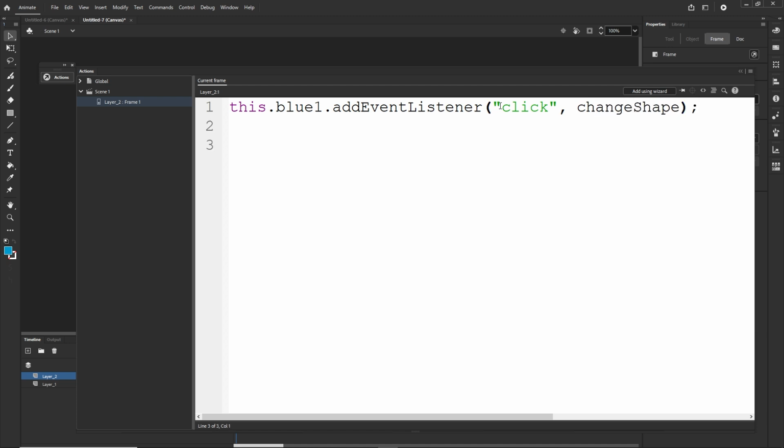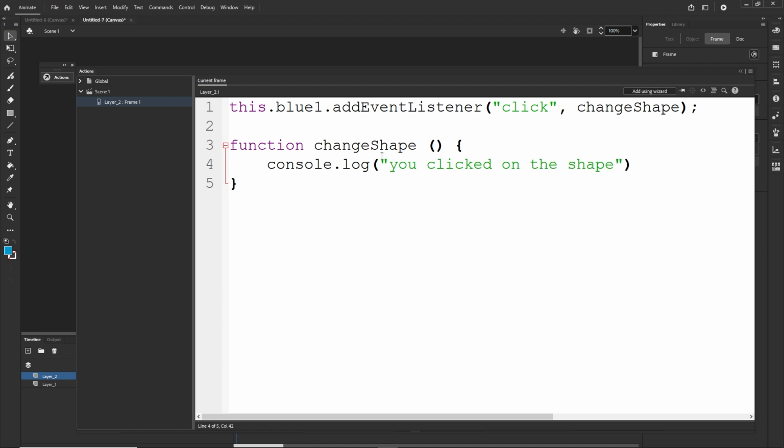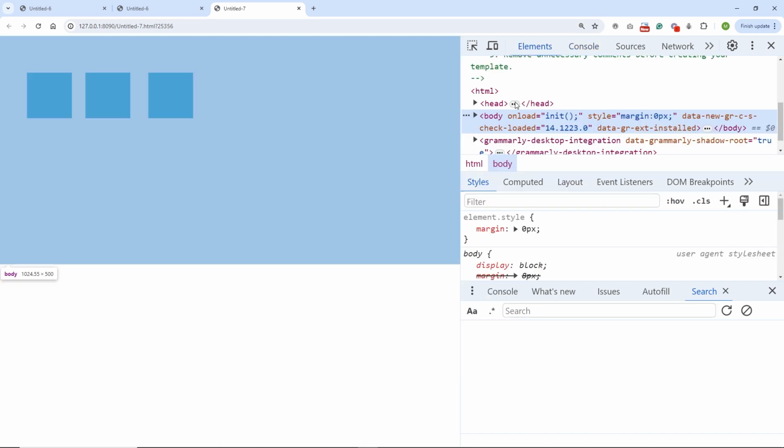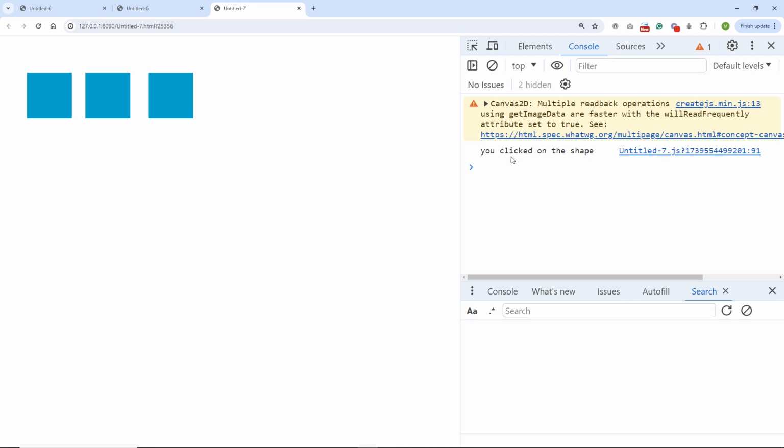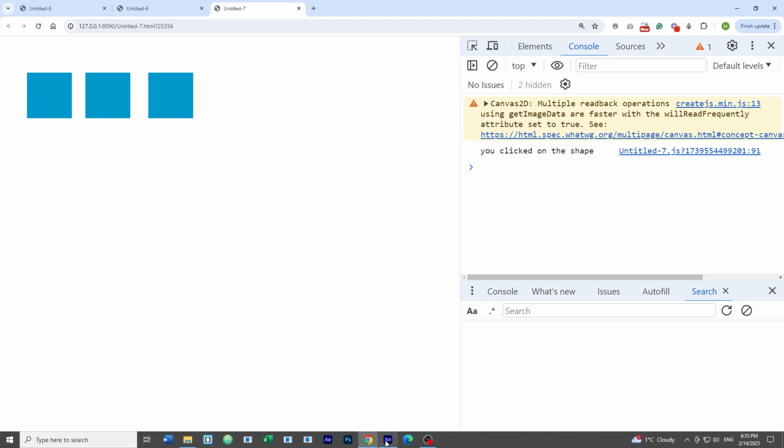Okay, and now I'm going to create the function. So function changeShape, like so. For now I am just going to console.log that you clicked on the shape. So console.log in quotation marks, you clicked on the shape, like so. I will go with Ctrl Enter, then F12 or right click, inspect, and go to the console, and I'm going to click on the shape and I'm going to have console.log you clicked on the shape.